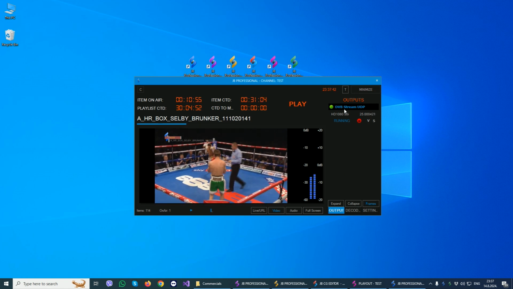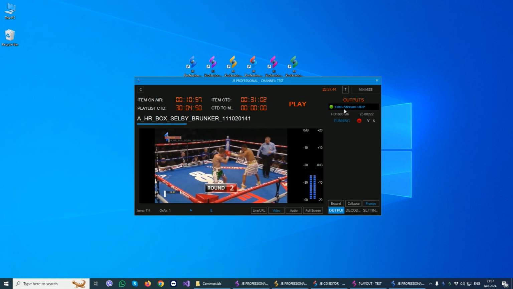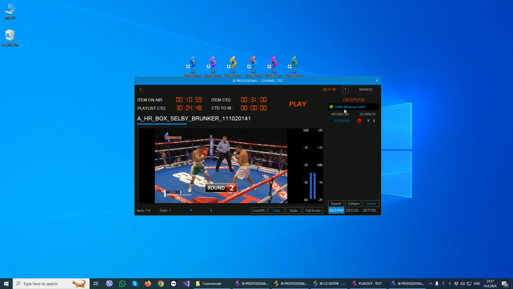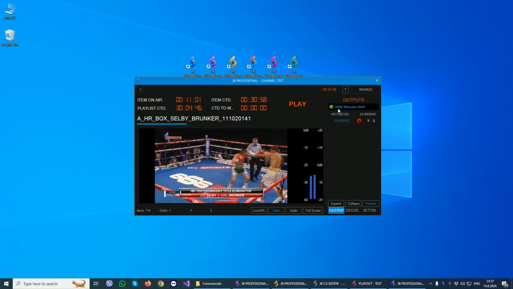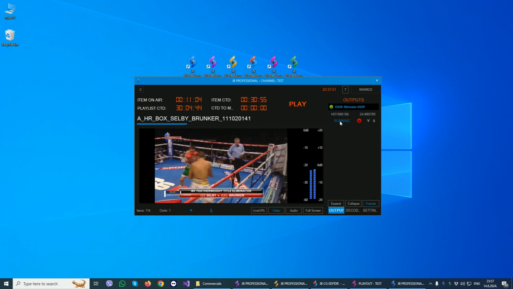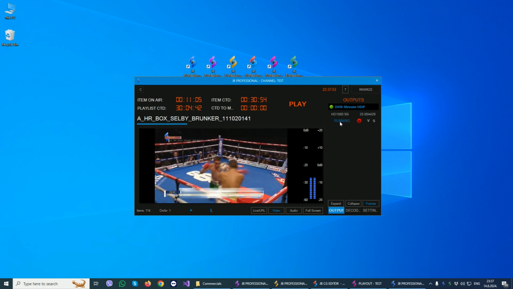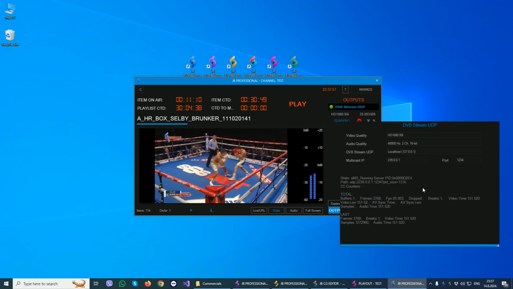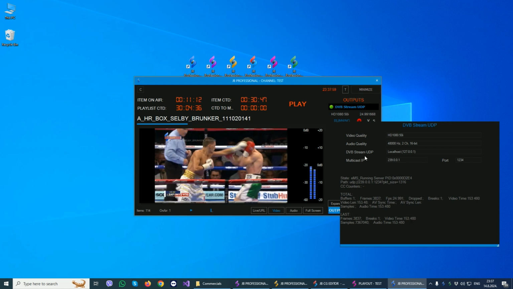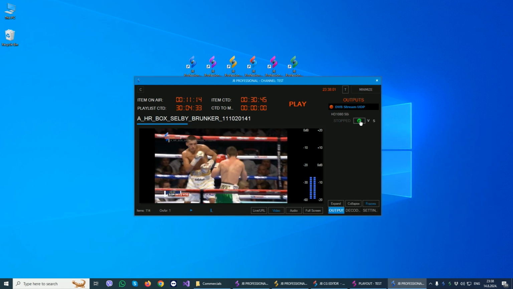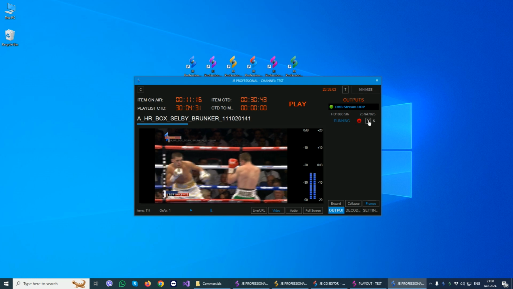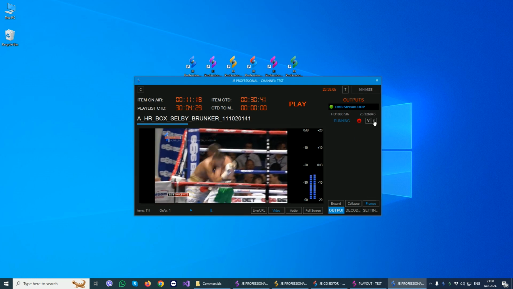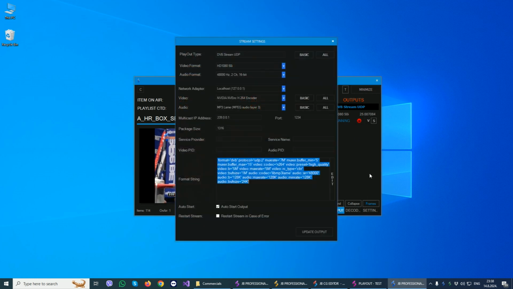In this tab, we can see our output. Just Broadcast Professional has only one output, and we set it to DVB stream UDP. If you click on this running text, you can see the encoding process and output statistics. You can start and stop the output, change volume for the output, and for streaming outputs, you can do some fine tunings here.